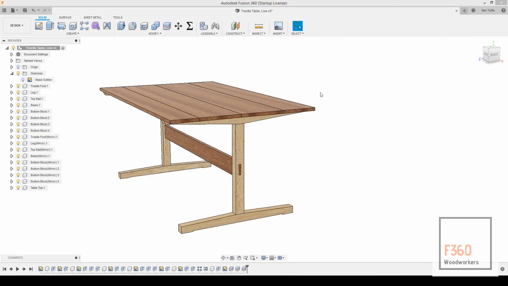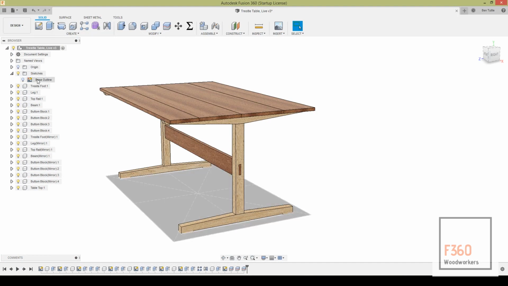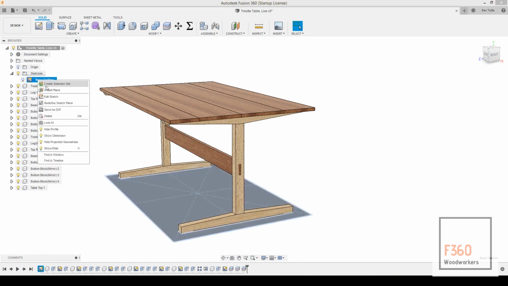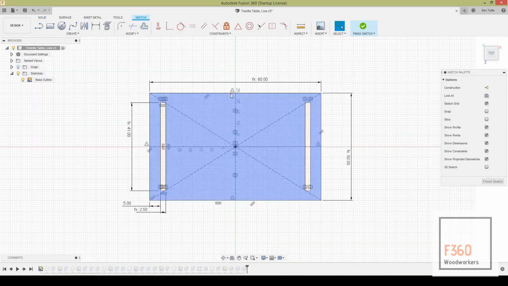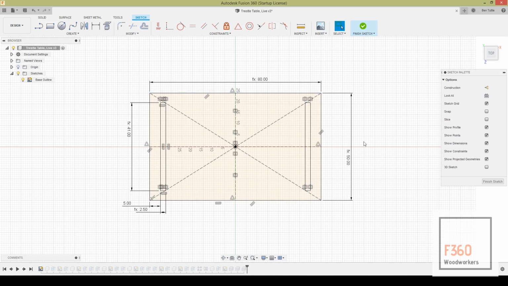Okay, number 2 is sketch constraints. Sketch constraints are so important because they help your model update like you want it to. So let me make that more clear. If I were to go into my base outline sketch, click edit sketch, there is the sketch right there that controls most of my geometry in this trestle table model.